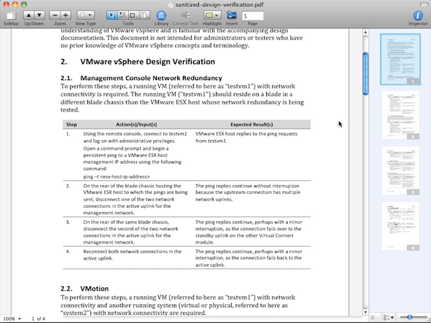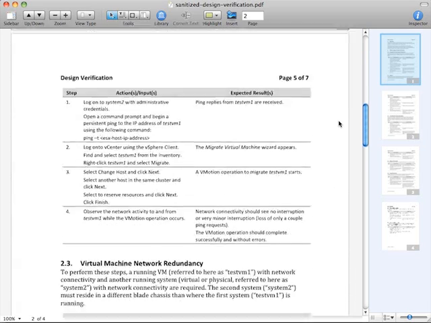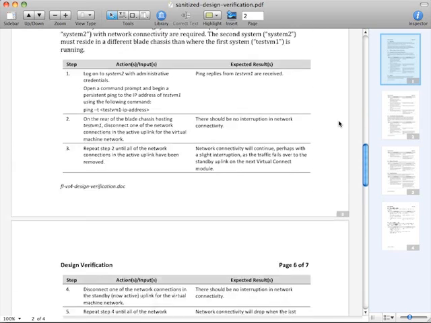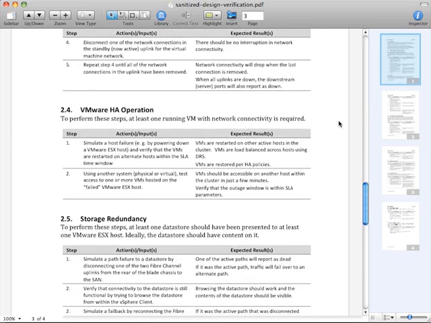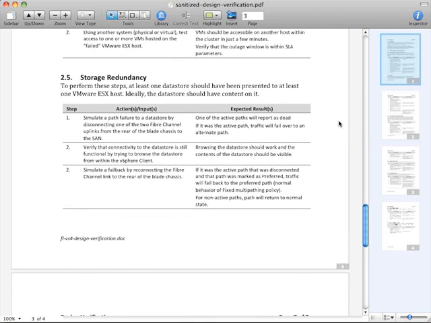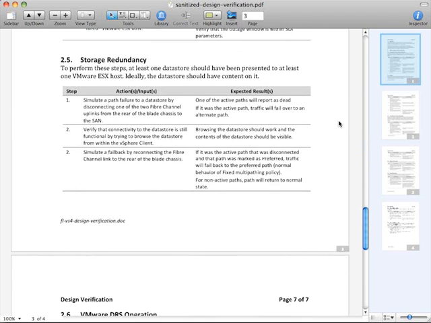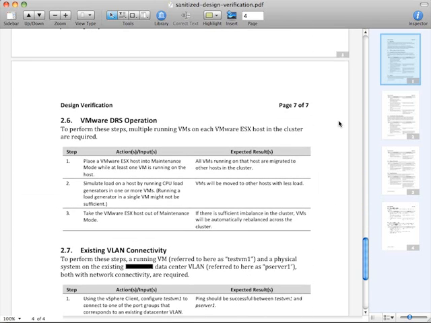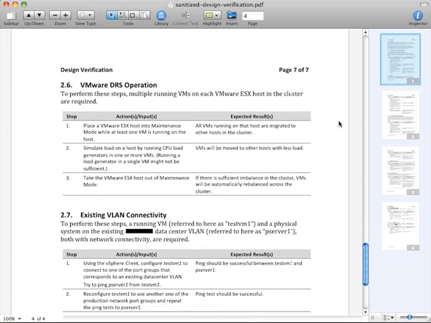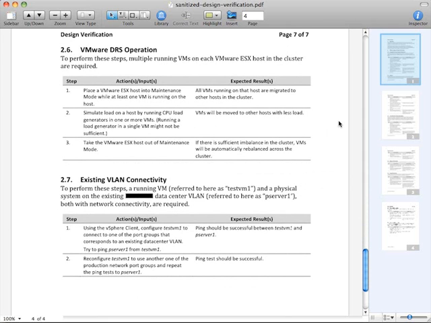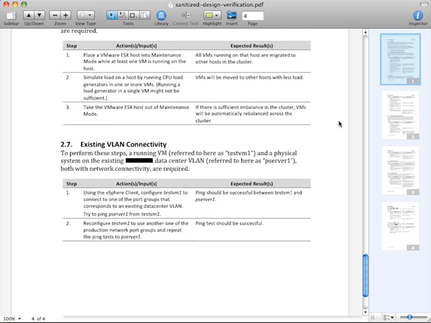And you can see that we've continued this through testing vMotion, testing VM network redundancy, testing VMware vSphere HA operation, testing storage redundancy, and at each point we provide specific details so the test is repeatable and predictable, and then what our expected results are. We would have a separate document that then records the actual results of the testing. More examples on vSphere DRS operation and then VLAN connectivity. I have one piece blacked out there. That's a customer name that I want to maintain anonymity here. So this is one example of some test documentation.